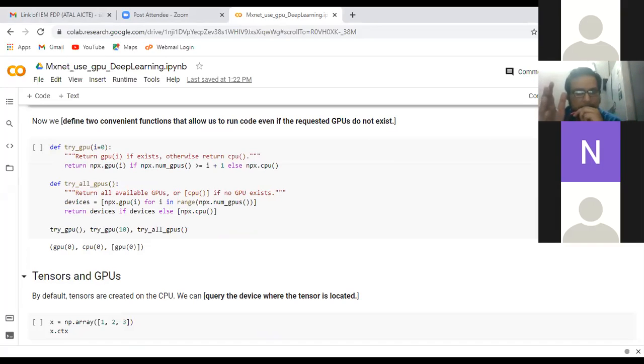Now your system has one GPU. So what will happen is it will show GPU 0 and CPU 0, and particularly GPU 0 for try_all_gpus. Try_all_gpus will print GPU 0 in a list, because you have only one, and it prints the result as a list. If you have more than one GPU, for example two GPUs, it will come within square brackets. In Python, within square brackets we assign a list, and all of you know that. So it will show GPU 0, GPU 1 for two GPUs. Here we have only one GPU.